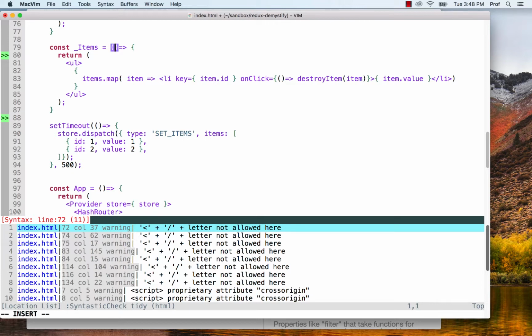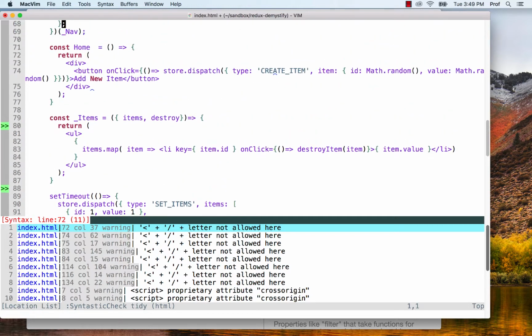Again, we're going to use connect for this. So we're going to get our items. We've actually got our items before. Destroy item is going to be a little bit different because here we want to actually interact with the store. We want to dispatch to the store. And React Redux makes this easy as well.